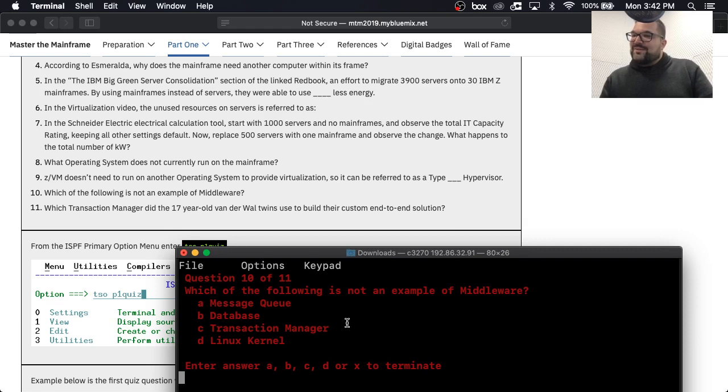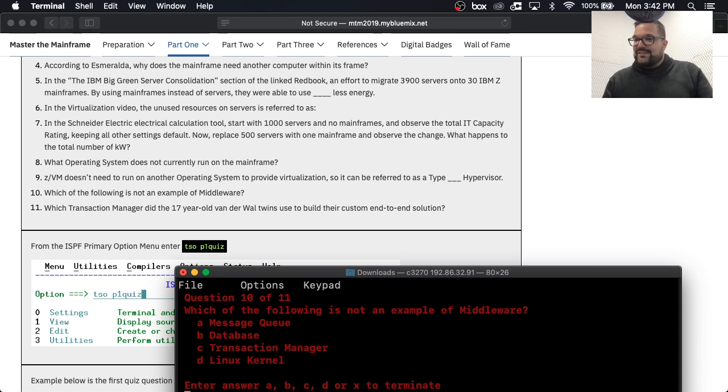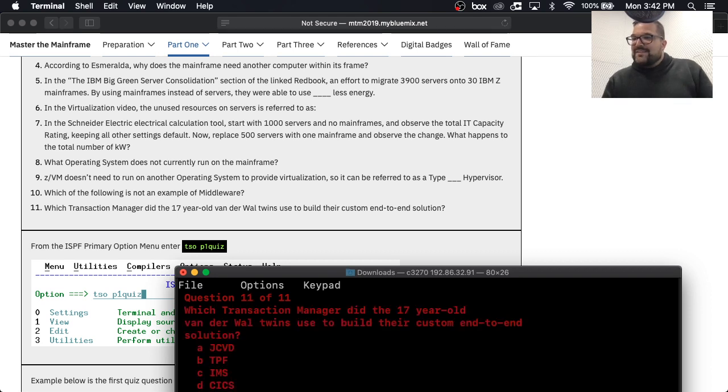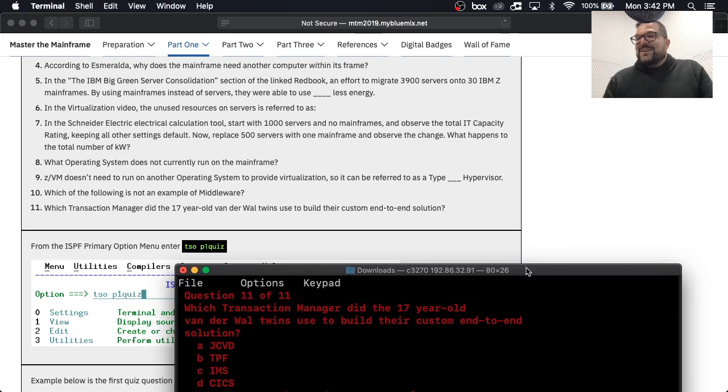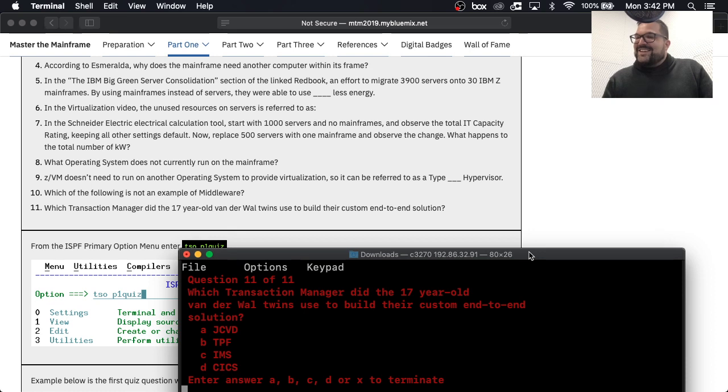Question 10, which of the following is not an example of middleware? And we've got message queue, database, transaction manager, and Linux kernel. And if you watch the video on middleware, you'll find out that the answer is this. So I guess we're not giving them a tip other than you can just click back and watch the video. Right. Yep. It's hard to dance around that one.